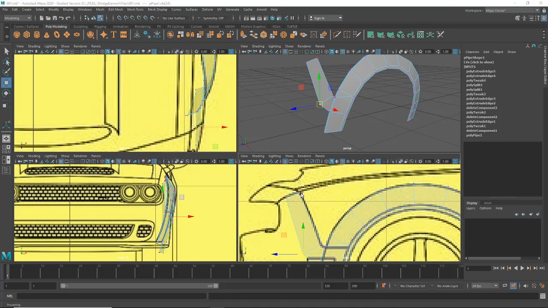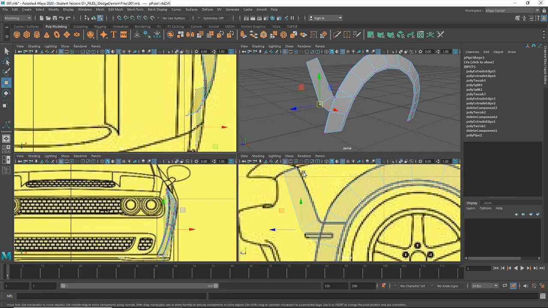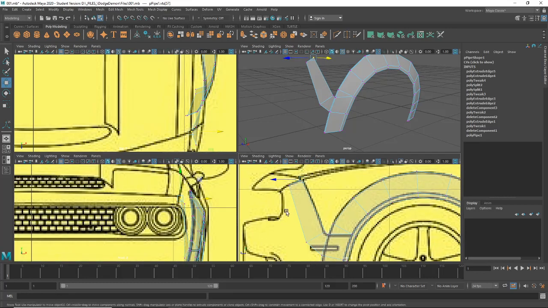So we'll move that there, that's fine. So it's this line here that we're moving to, so I'm going to grab these vertices and I'm going to use my front view here to put those into position. Both of those there.